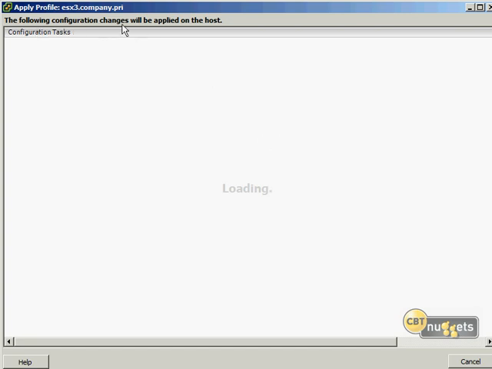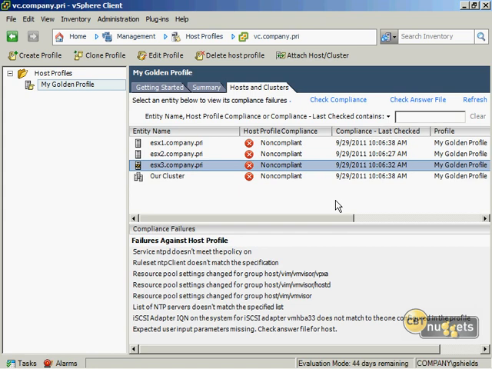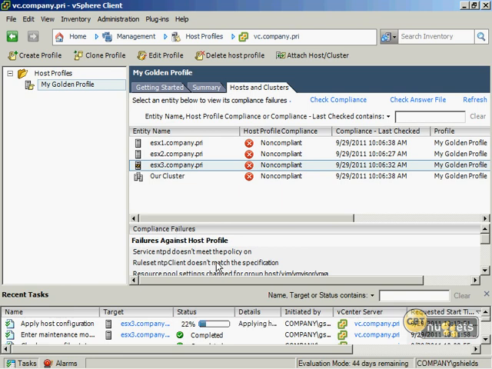And it will show you what configuration changes are about to be applied on that host. And then at the end of the day, you will end up with a host that is now configured appropriately to ultimately bring it back into compliance. This process takes just a second or two. Once it's done, the host will be brought back into compliance, and now we're aware that we have a host that is properly compliant with that host profile.